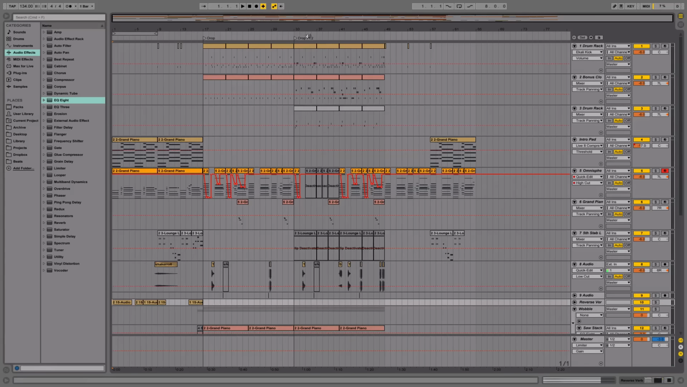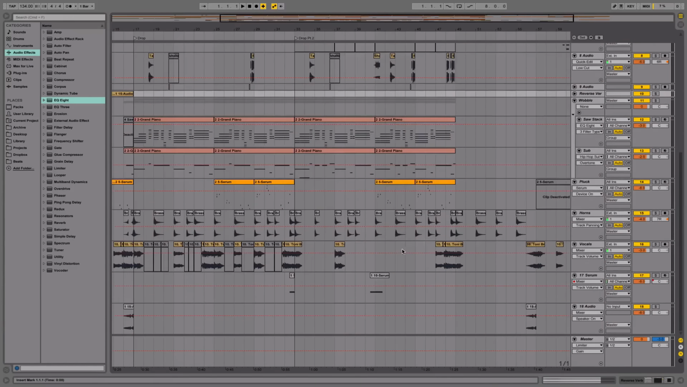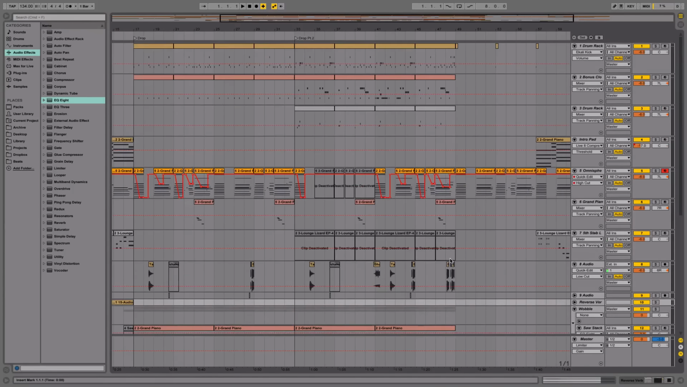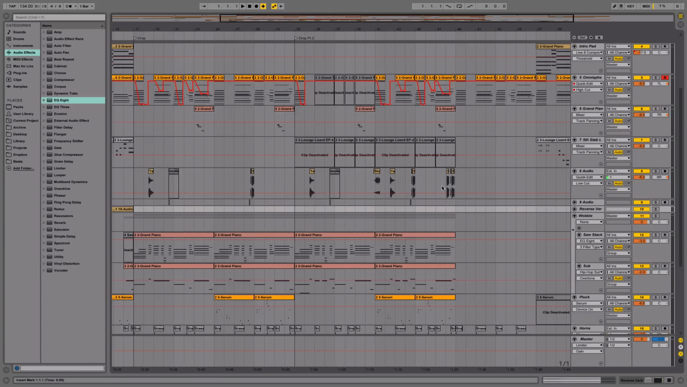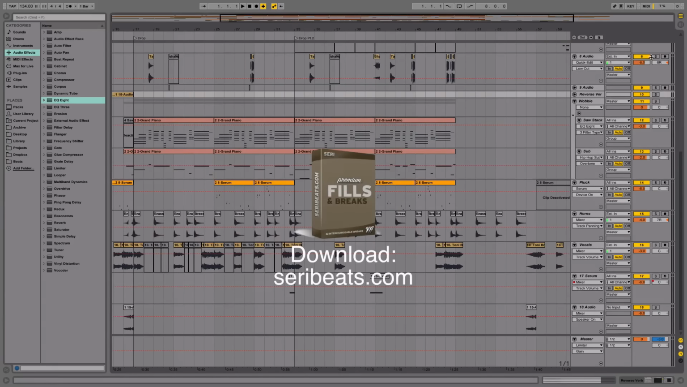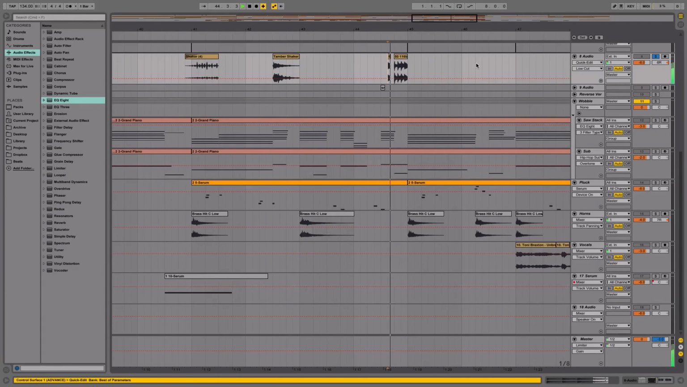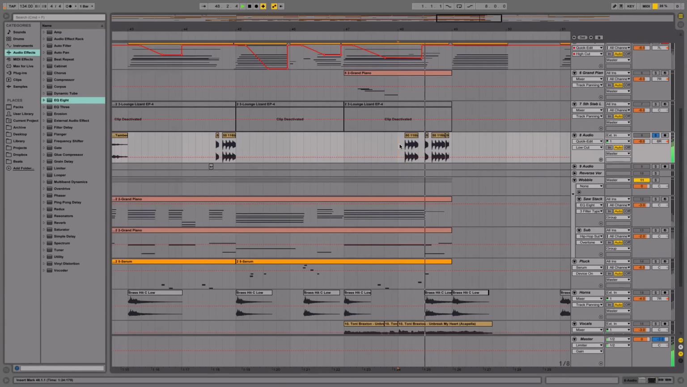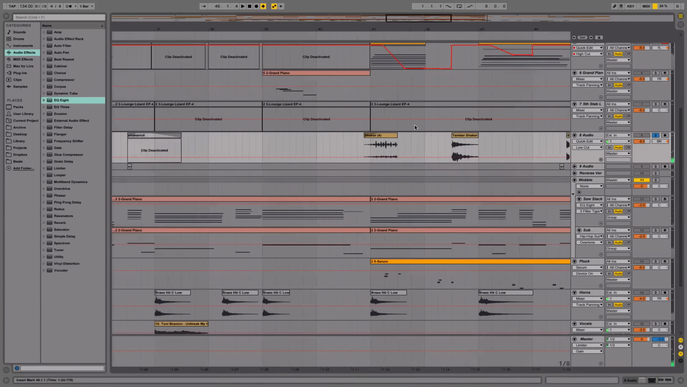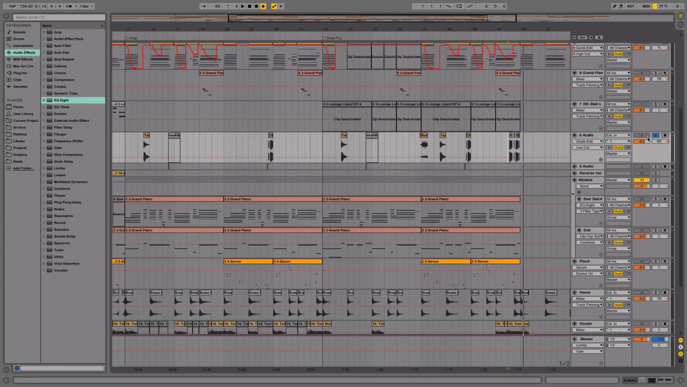All right, so one thing I forgot to mention is that I added some fills, and a ton of people always ask me where the fills come from. I actually made a fills pack that's pretty cheap. But basically a fill is some drum loops that you can chop up and align to your arrangement, and it'll be in time and add some rhythmic breakdowns, I guess.